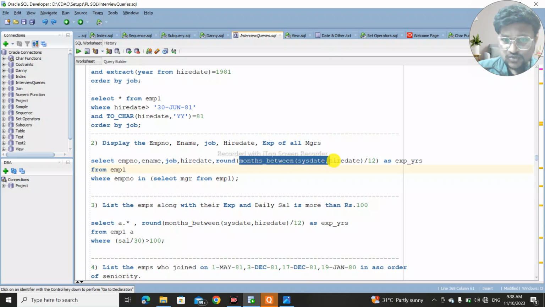We have an inbuilt function called months_between. This months_between function will return the value between two dates, so we have to pass two arguments. Again, we have covered it in a detailed video about the months function. You can watch it, I will add the link in the description box. So months_between system date, meaning today's date, minus hire date. The hire date might be 1981 or 2013, anything would be there. So the hire date will be subtracted from the system date.